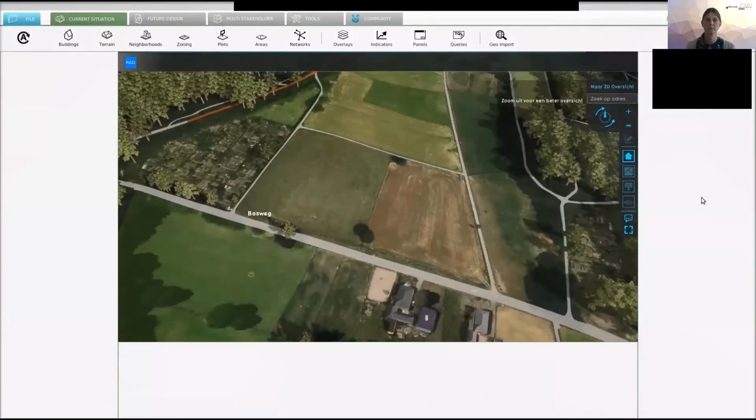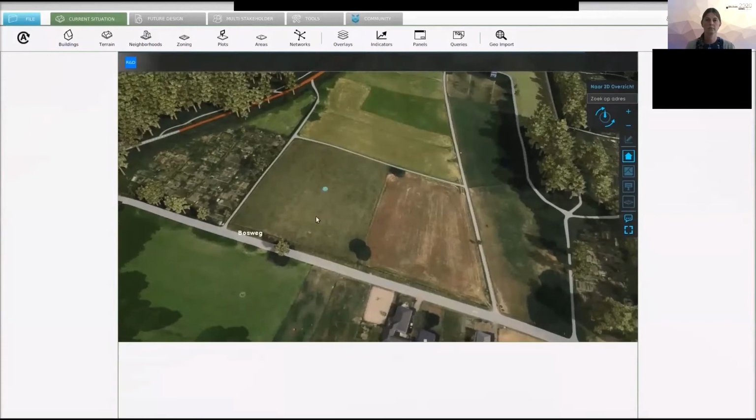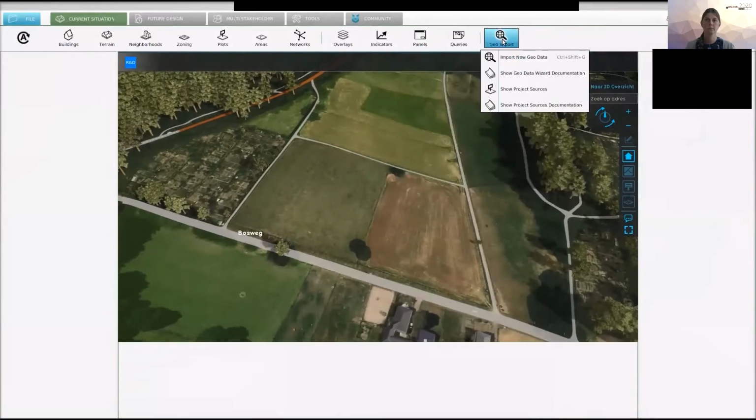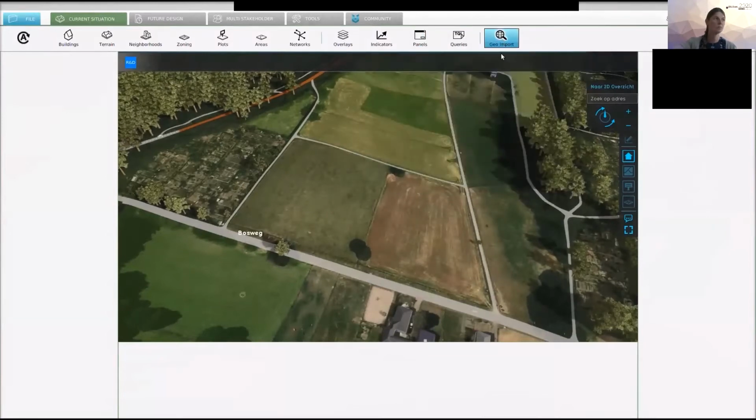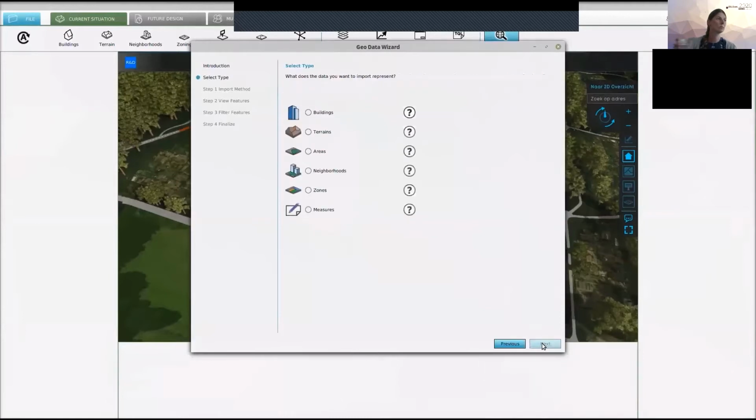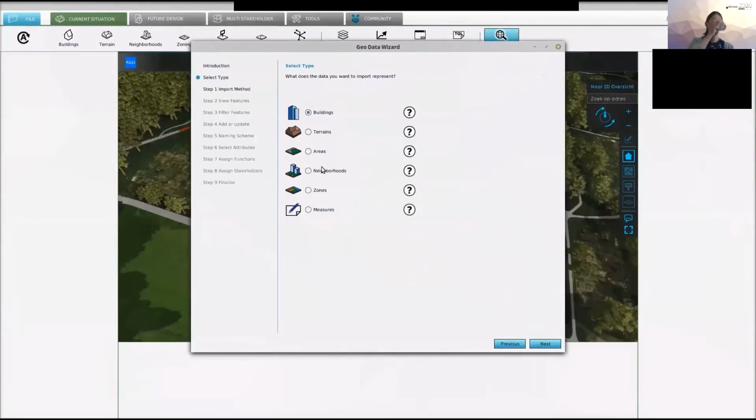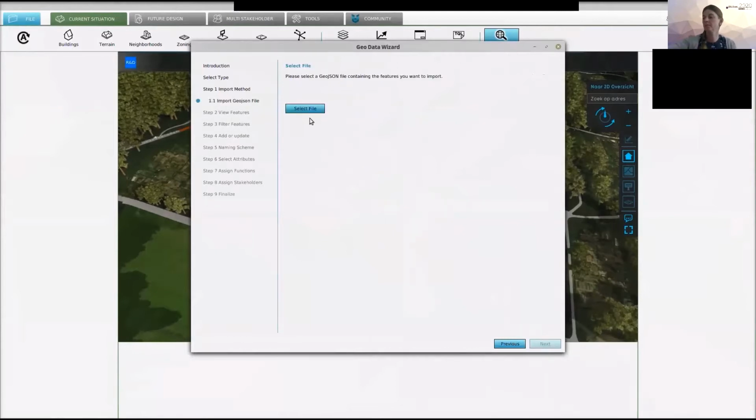The Tygron platform can also be used to import your own buildings into the project. For example, I have this grass field here, and I want to import some new buildings there. I can go to the Geo Import button, select Import New Geodata. I can select buildings, but I can also import them as terrains, areas, neighborhoods, all kinds of options. I select a GeoJSON file that I have for my ArcGIS application or QGIS.